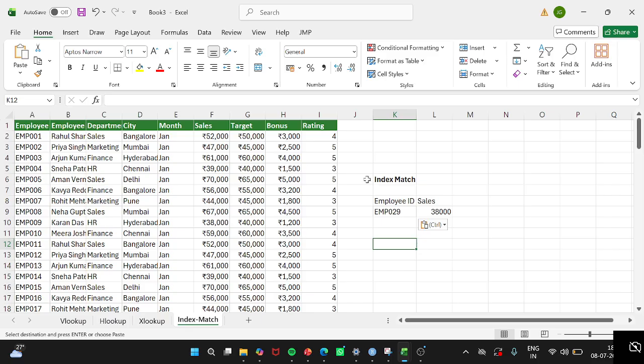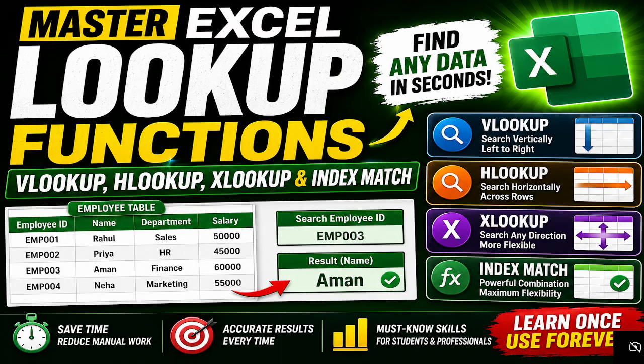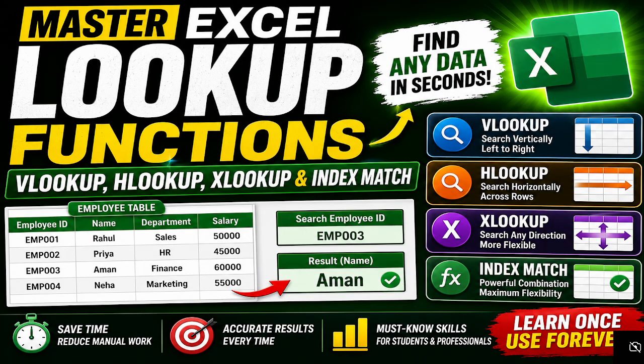So here is the challenge for today. Download or create the employee data set we used today. Try writing all four lookup formulas yourself and compare the results. Then comment below which lookup function you liked the most.